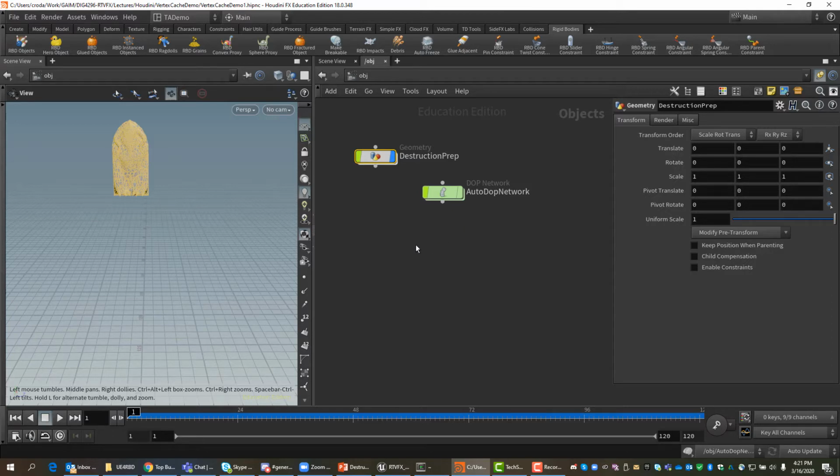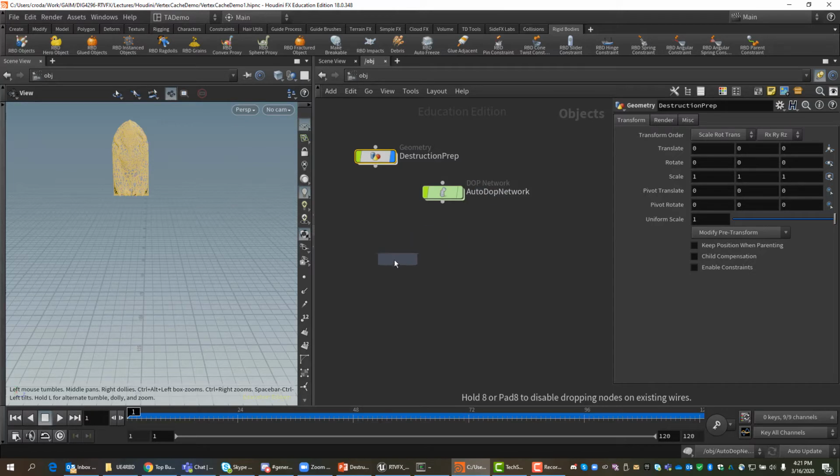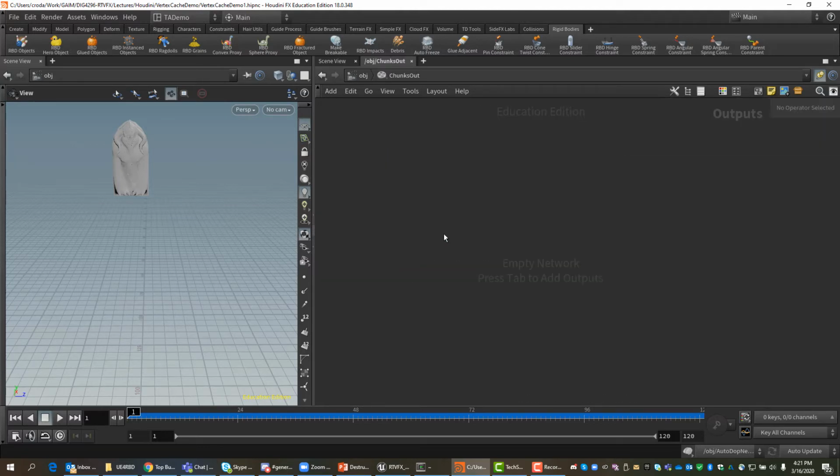All right, so I'm going to lay down a ROP network. This is our output network, and I'm going to call it chunks out. So this is going to output all the chunks. Go ahead, double click into that.